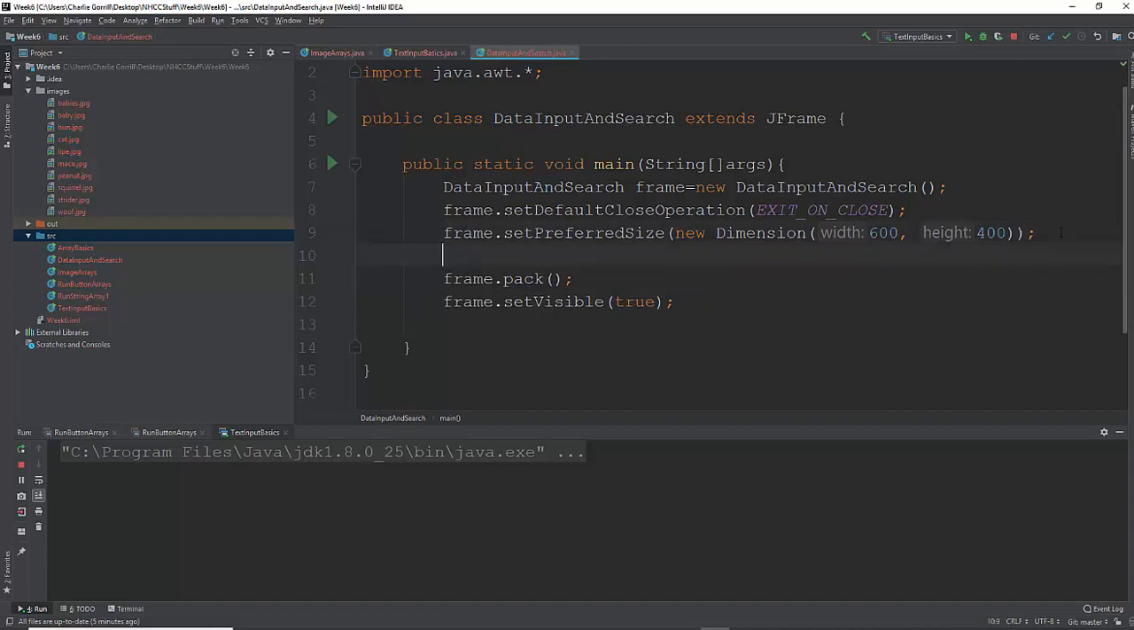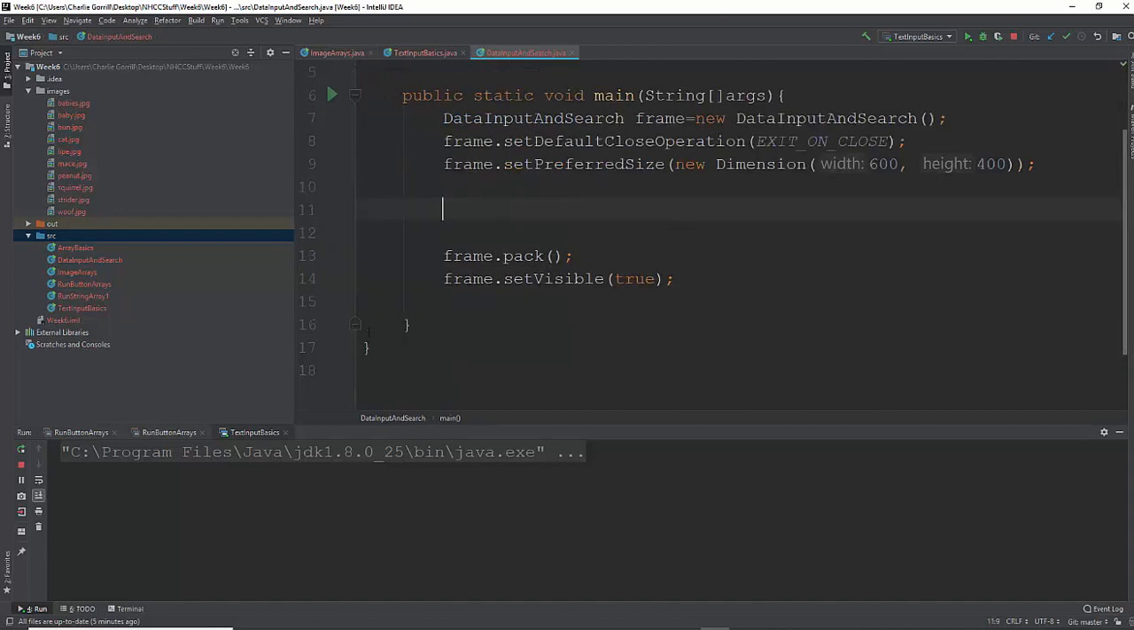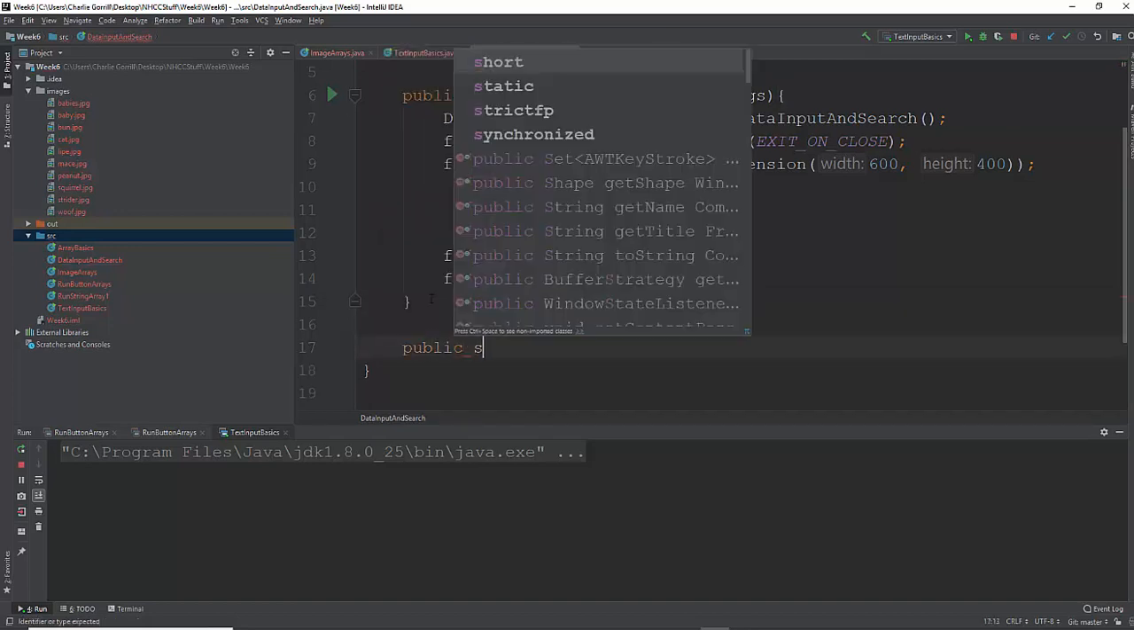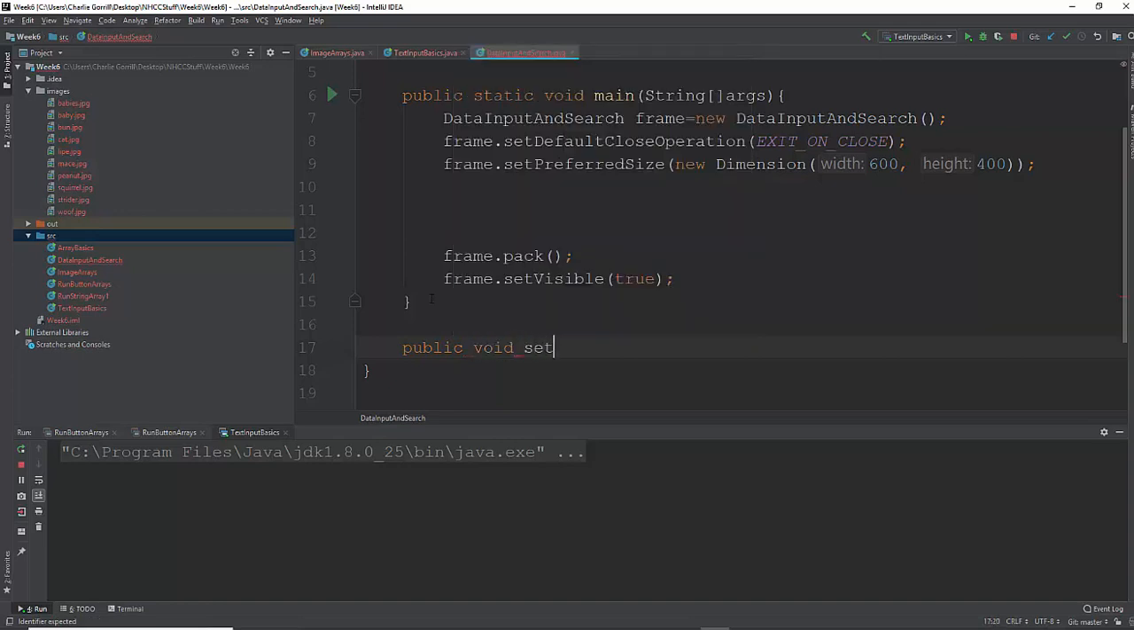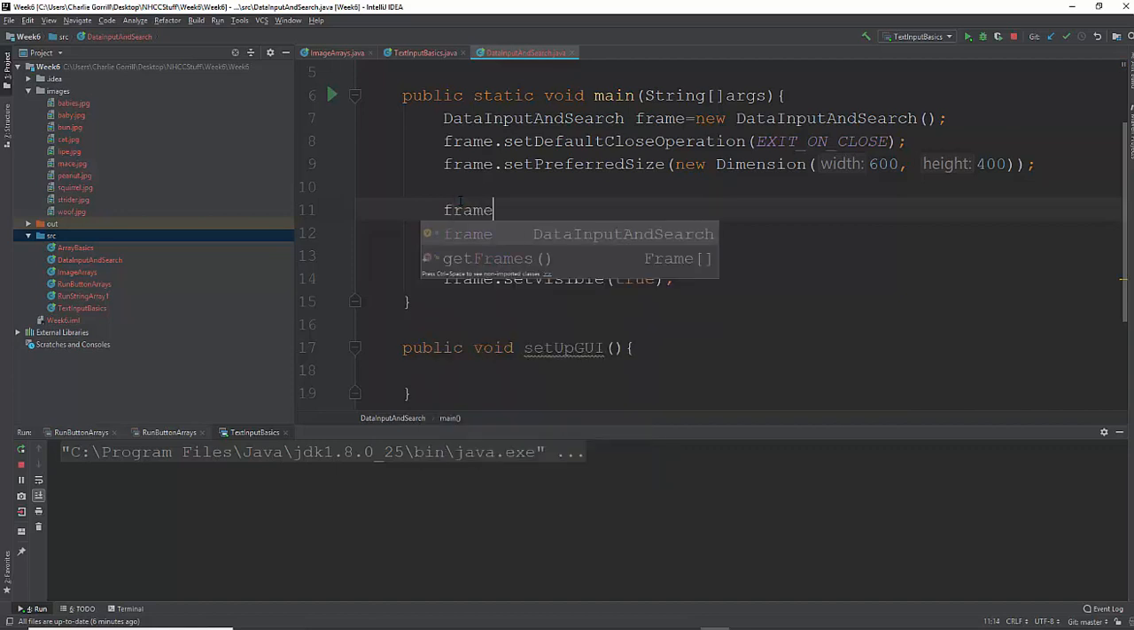Okay? I know that I'm probably going to want to have a setup GUI method, so I'll actually just create one right off the start, because I always do whenever I'm doing a GUI. You've seen that. So I'll go public void setup GUI, and I'm not going to do anything in there right now, but it'll be there so I can just call it.